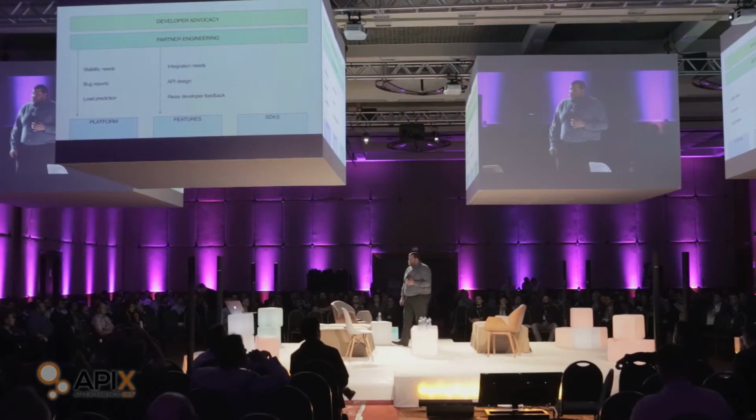And then the partner engineering and developer advocates focus on the integration needs. What are the right APIs to design and how should they work? What's the right data to expose? How should the webhooks interact? And they take the feedback from the community and they work with the features team to make sure we're building things the right way. And the same with the SDK team.